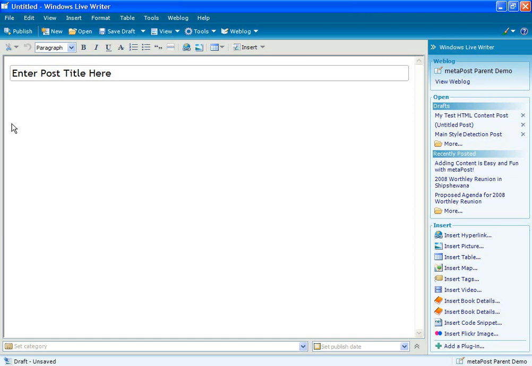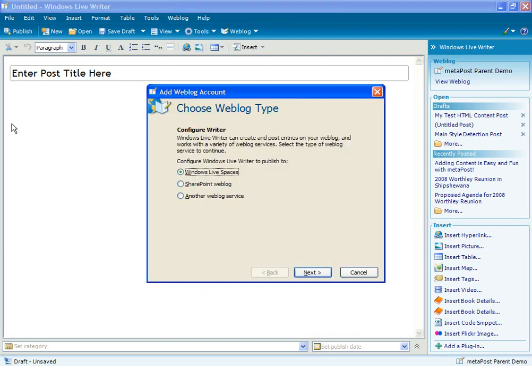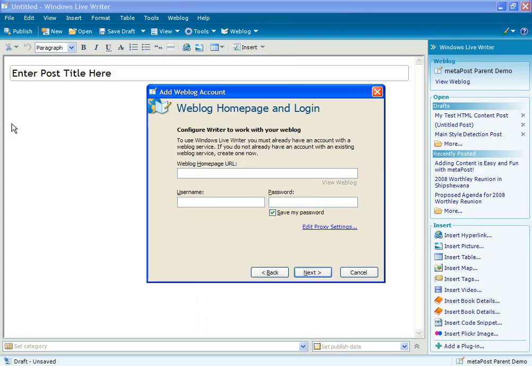Creating a Windows Live Writer account will take just a minute, and we'll walk through the process right now to show you how easy it is. We'll choose the Weblog menu and choose Add Weblog Account. We'll choose Another Weblog Service and click Next. We'll type the URL in. This is the URL to the root of our website, and we'll type in our username and password. With that typed in, we'll click Next.